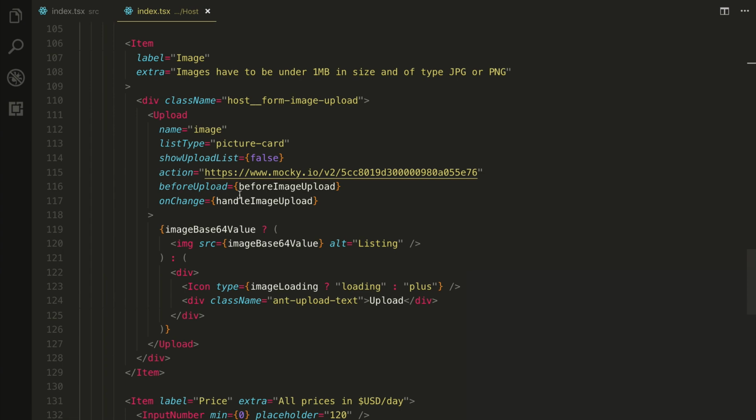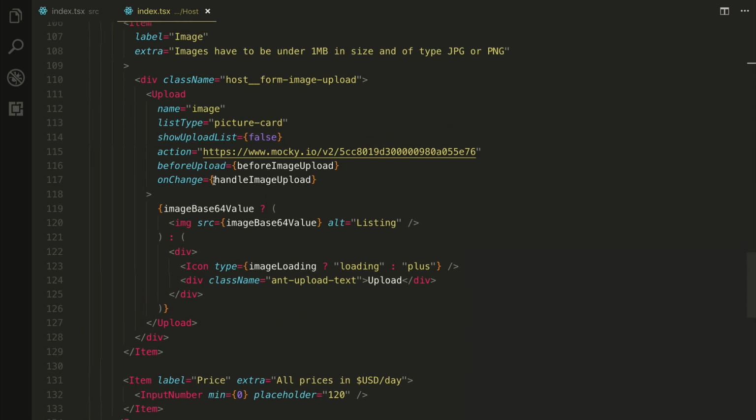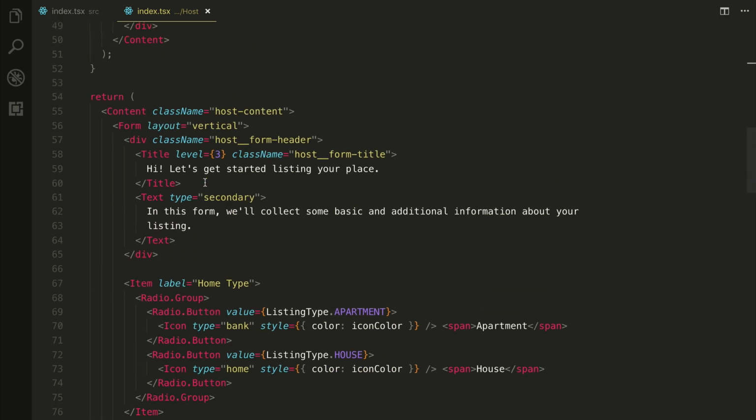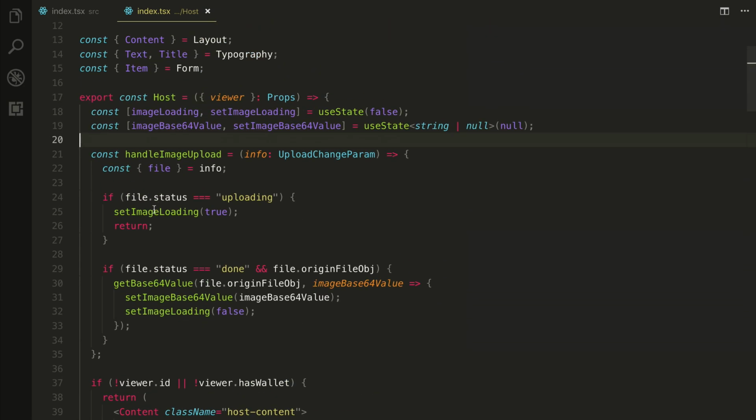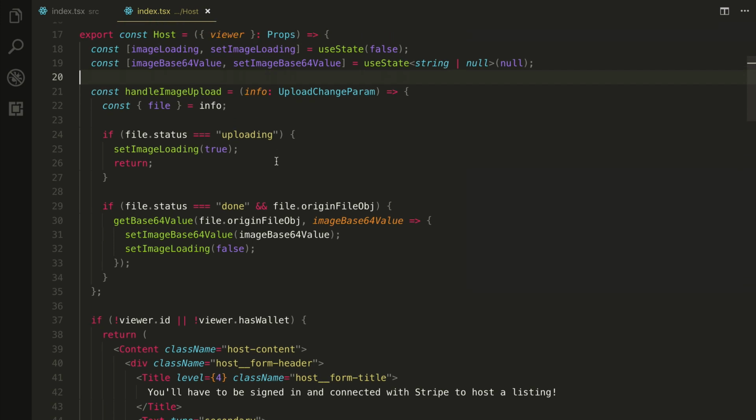Just before upload, we run a function to verify and validate that the image is of valid type and is under 1 megabyte in size. And finally, when an on change happens, in the very beginning, when it's loading, we set the image loading property to true. This helps us show the loading indicator in the element, and when it's done, we obtain the base64 value, and then we pass it down to our function to update the image base64 value state property.